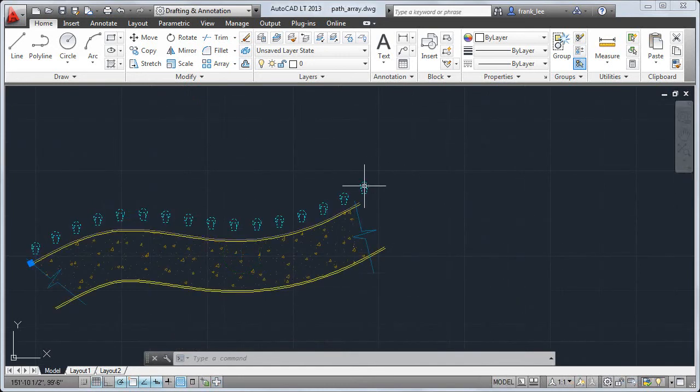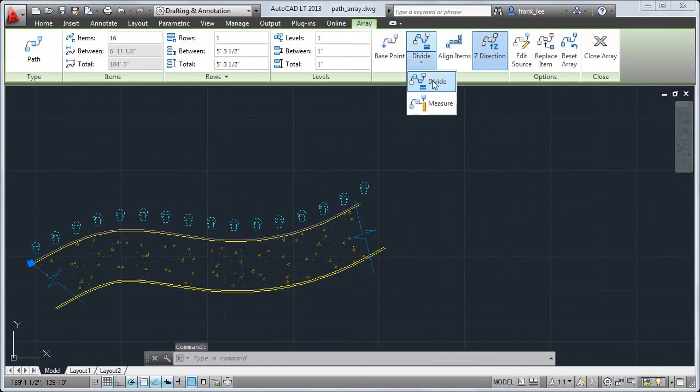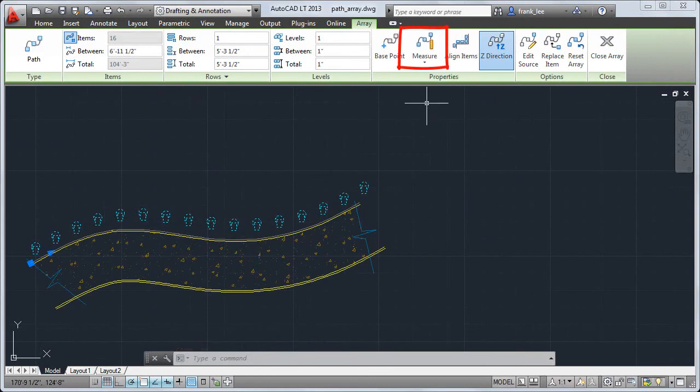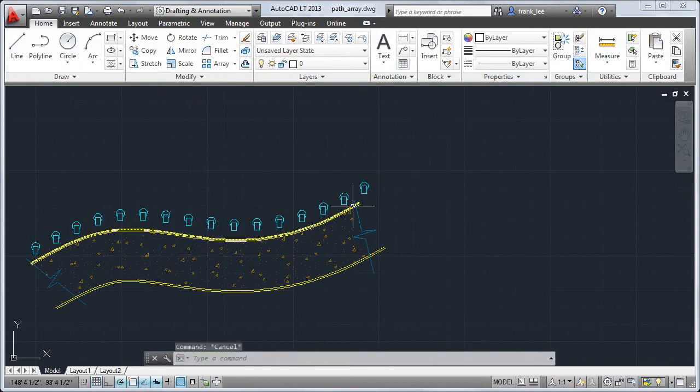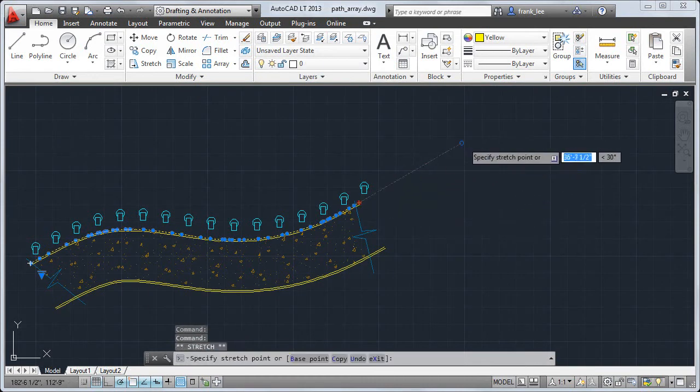There are also additional features for creating arrays. For example, for path arrays, there's a new measure option that automatically adds additional objects to fill the array when you lengthen the path.